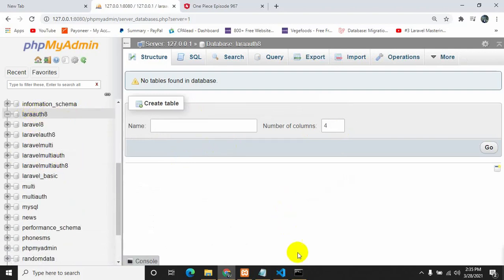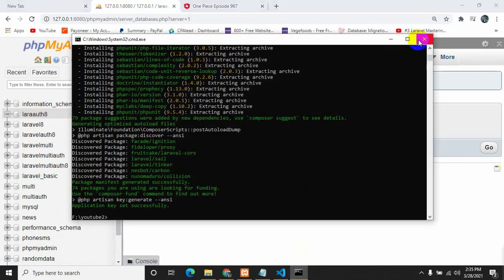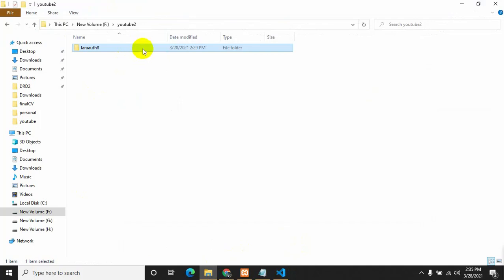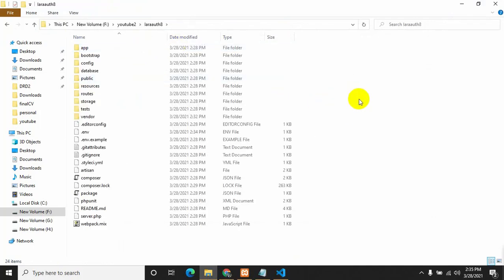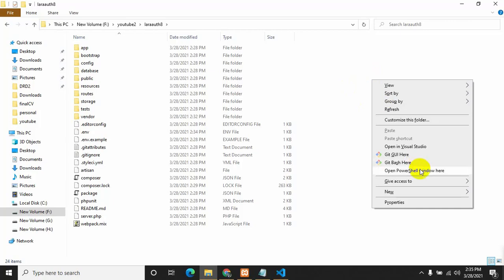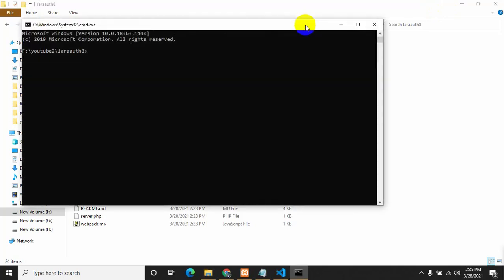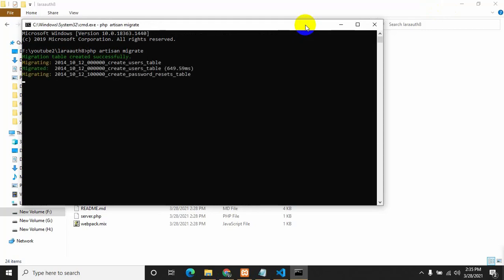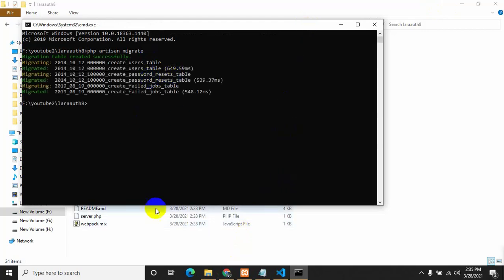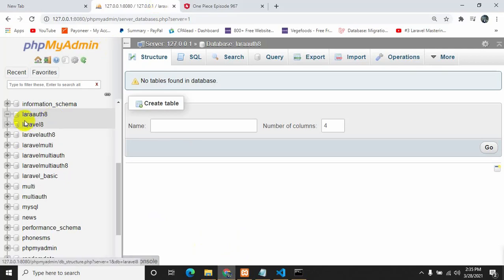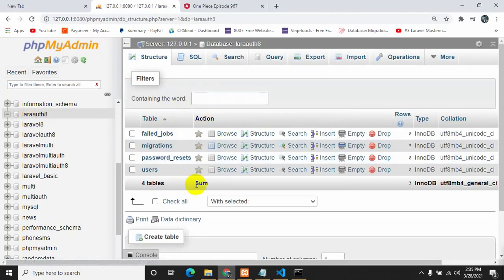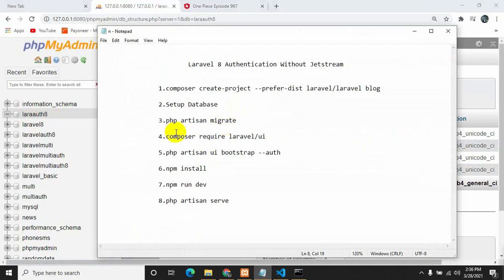Now we will close this command prompt and go to our project directory. While we are inside it, we need to open our PowerShell window here, or we can also write cmd over here. Then we write php artisan migrate. Now press enter. Okay, the database is migrated. If we go inside our database and click it again, it will show us some tables. So our third step is done.